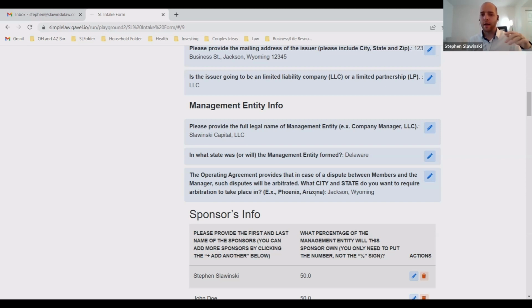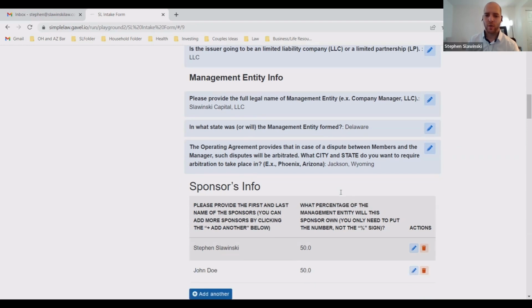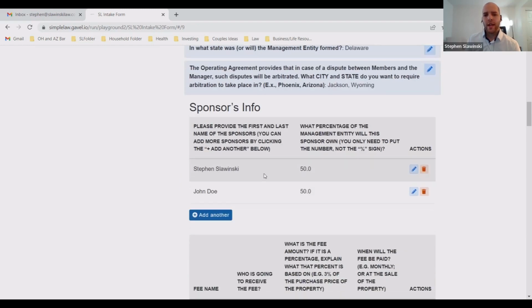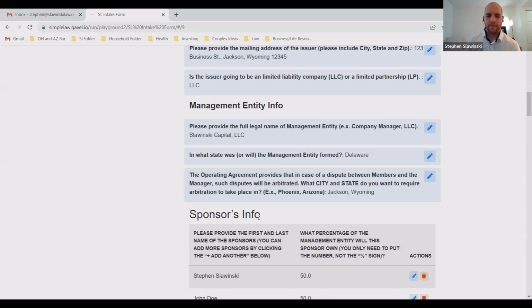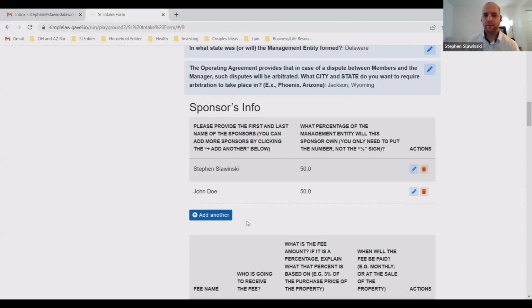If you're going to do arbitration, you've got to pick a city and state to do arbitration in. And usually it's the city or state that the manager or the majority of the members of the manager are in. So in this case, I'm just going to say Jackson, Wyoming. The next part, and this is all related to the management, is the sponsor's information.